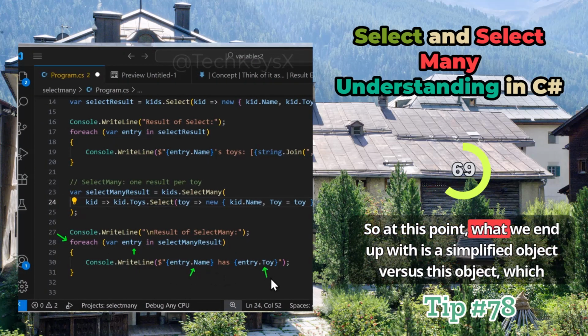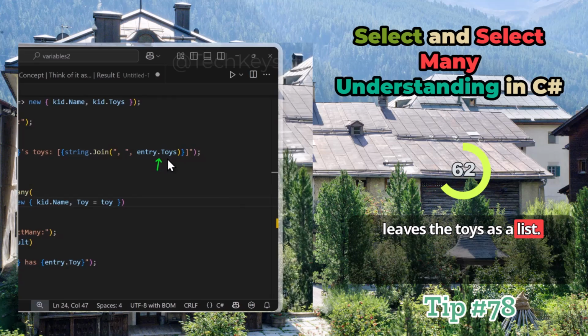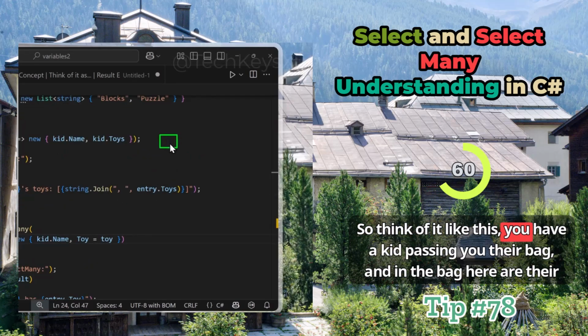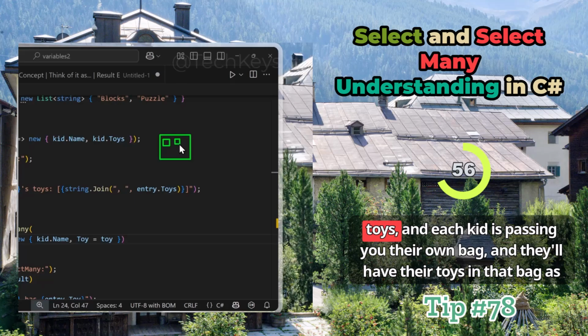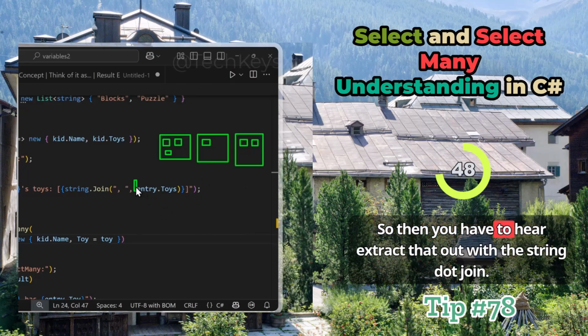So at this point, what we end up with is a simplified object versus this object, which leaves the toys as a list. So think of it like this. You have a kid passing you their bag, and in the bag here are their toys, and each kid is passing you their own bag, and they'll have their toys in that bag as shown here. So you get given 3 bags. So then you have to here extract that out with the string.join.